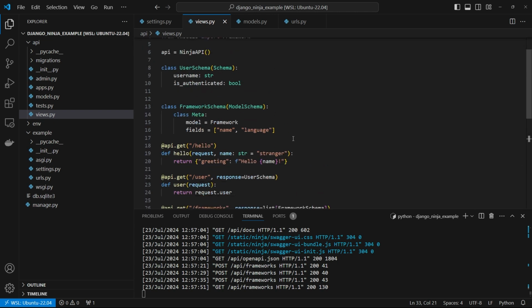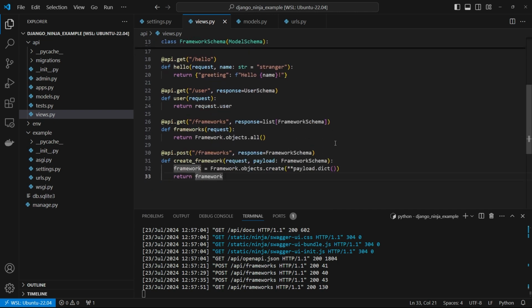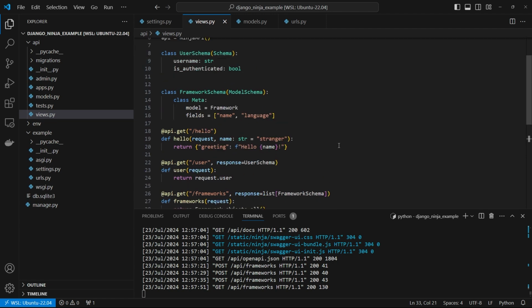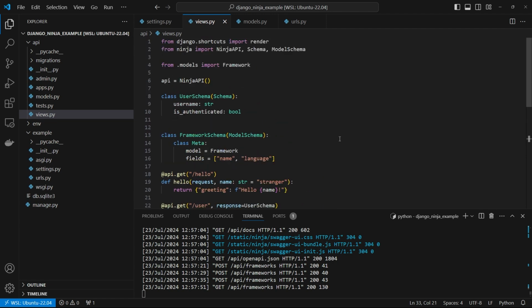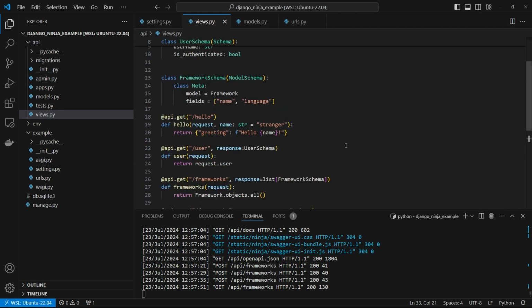And also let me know what you think about this framework, Django Ninja. Would you use this in your Django projects, or would you stick with either Django with like the JSON response or the Django REST framework? Let me know what you think.